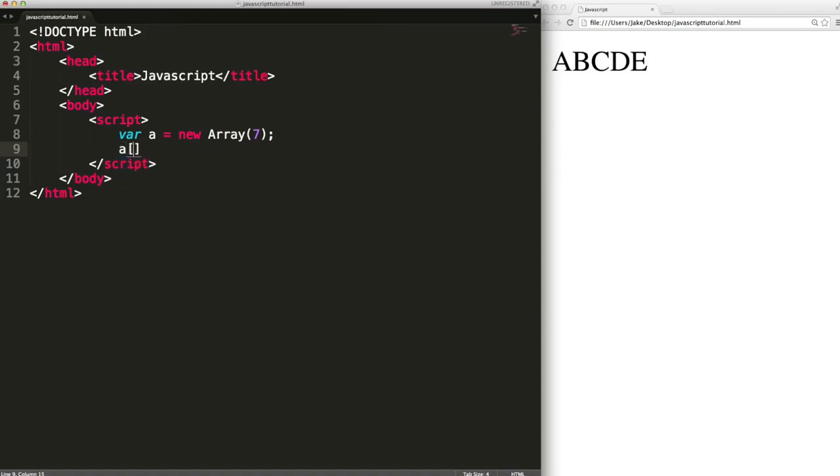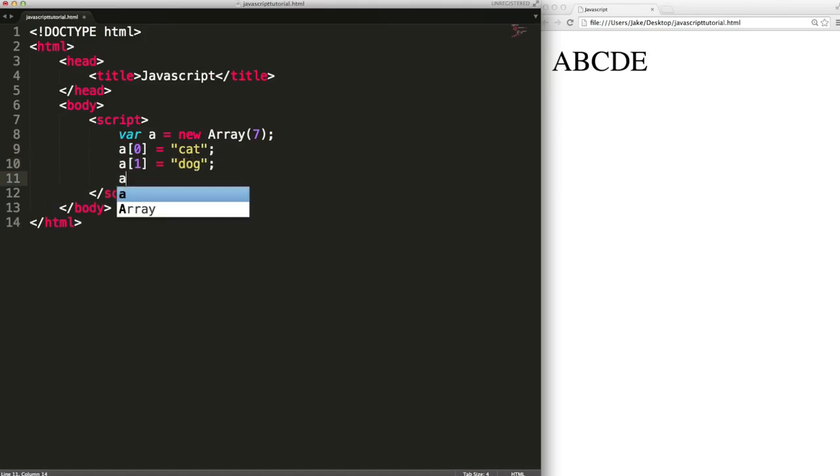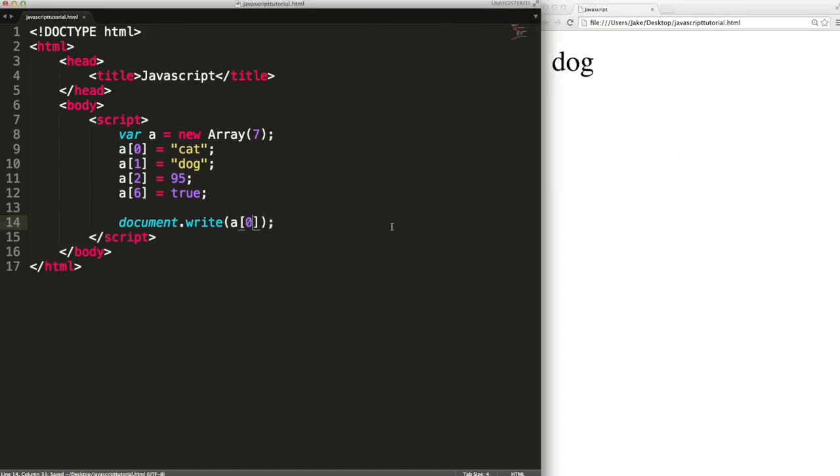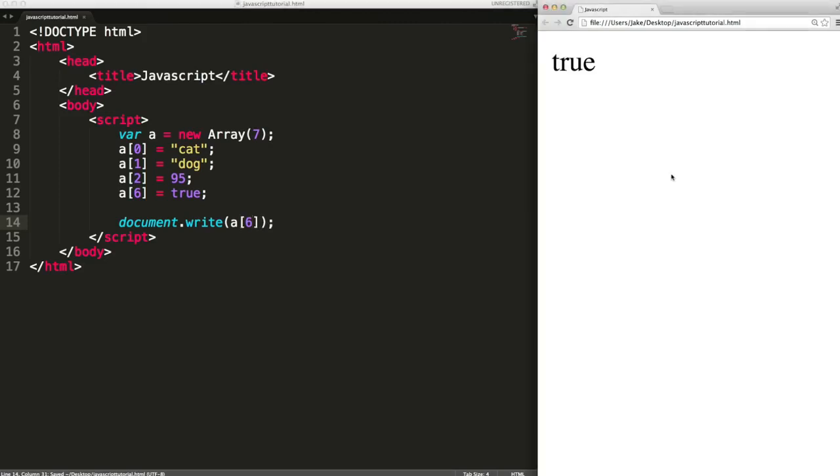So we could say at position 0, again it's 0 based just like the characters in a string. We want to put the string cat. At position 1, we want to put dog. At position 2, we want to put the number 95. And we keep doing this up until position 6. This is the last one. Remember, we've got 7 items, but we're starting from 0. We could put true. Then we can read the values in the same way. So this should output dog. We get 0 and it will output cat, 6 and it'll output true.